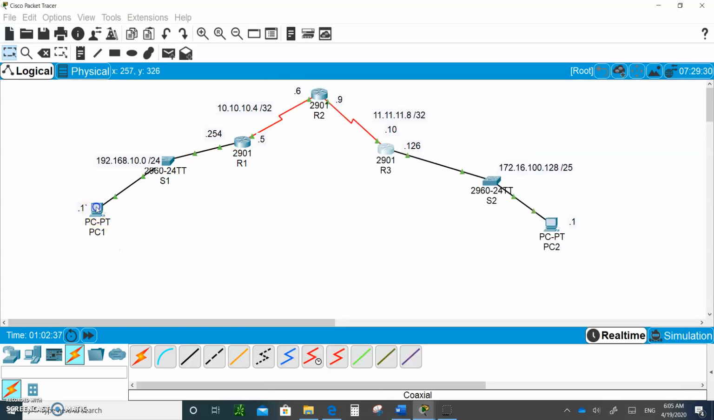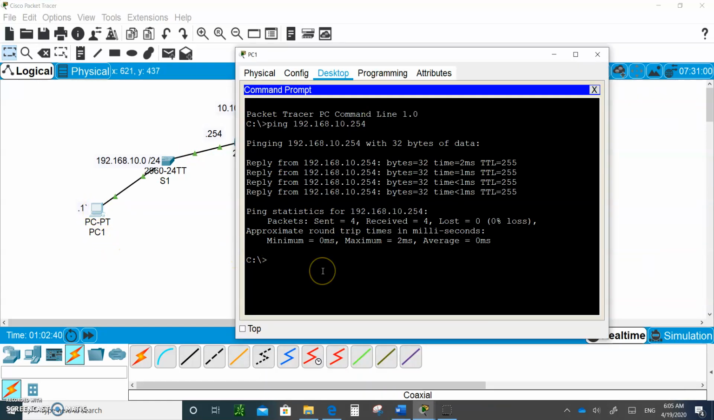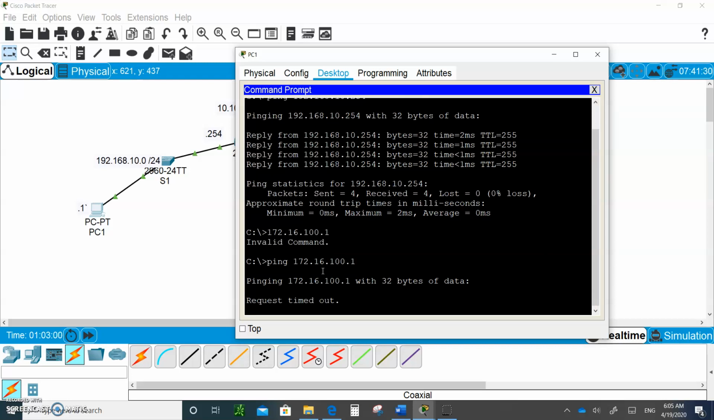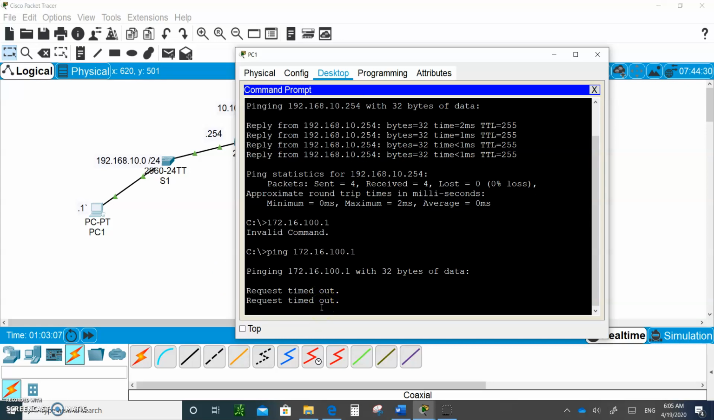We should be able to ping each other. So let me go and ping. Well, you gotta type ping first. Ping 172.16.100.1, which is the PC all the way on the other end, right? PC2. It's not pinging, so let's see.